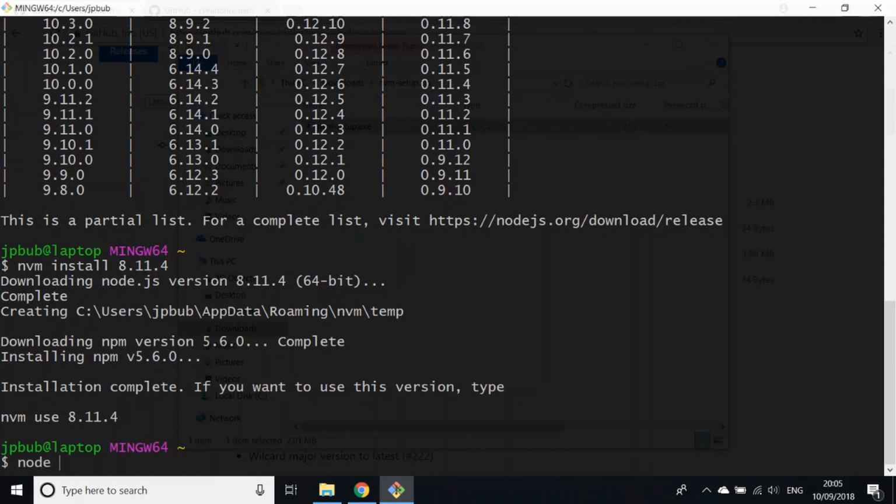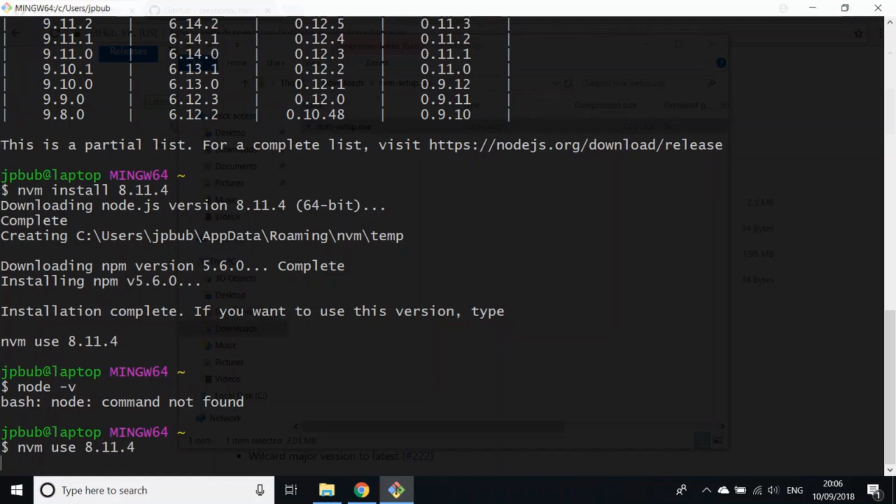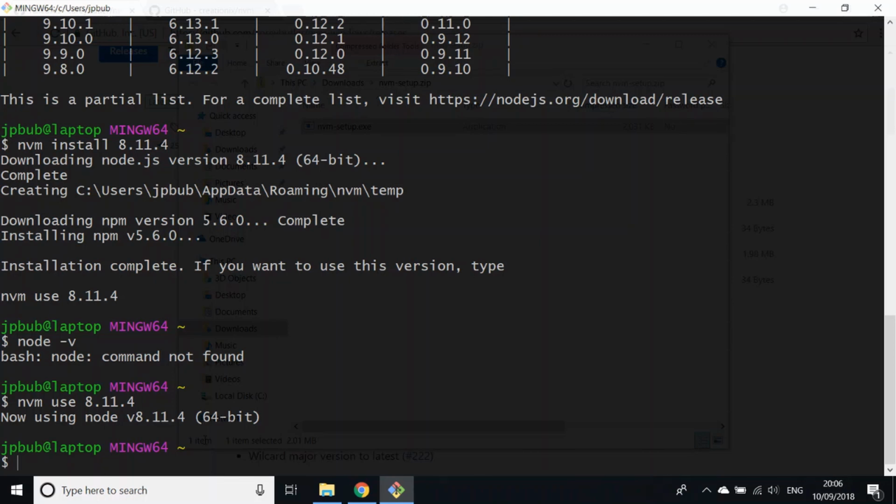If we type in node -v again to see what version of node we're actually using at the minute, again, we're still getting this command not found, and that's because, as the last line of that installation tells us, we need to actually tell NVM to use that particular version as well. So that will probably pop up a user account control prompt on Windows there, just to confirm that you're making an administrative change to your system.